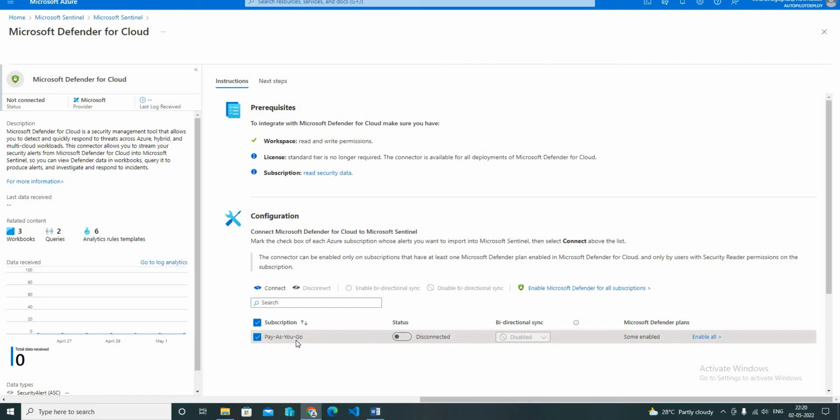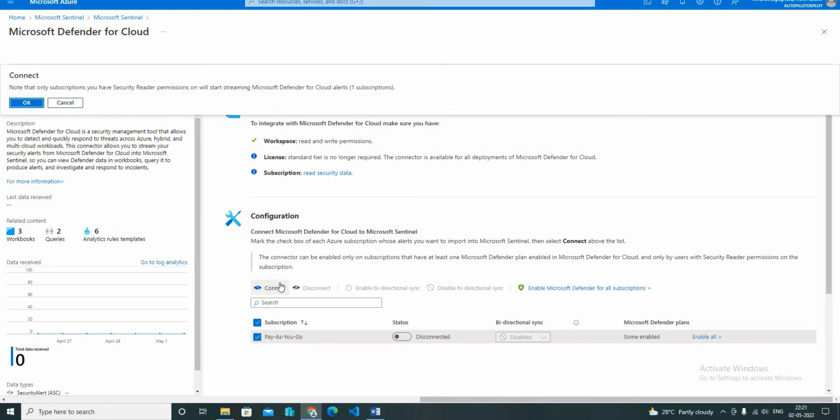Our subscription is pay-as-you-go, the status is currently disconnected, bidirectional sync is disabled, and some Microsoft Defender plans are enabled. So go ahead and click on the Connect button. A message will be displayed: note that only subscriptions on which you have Security Reader permission will start streaming Microsoft Defender for Cloud alerts, one subscription. So click on OK.